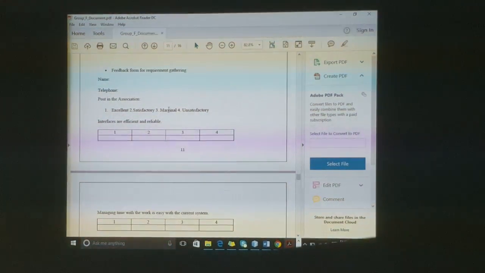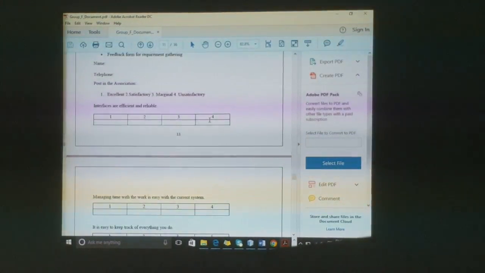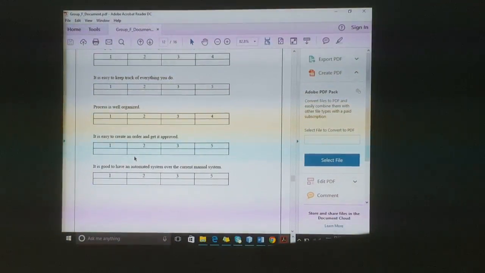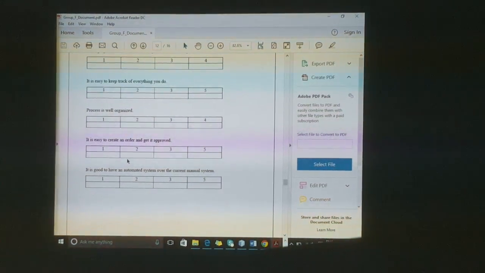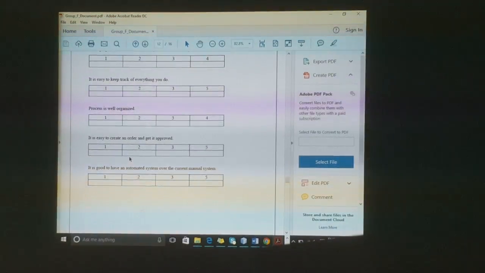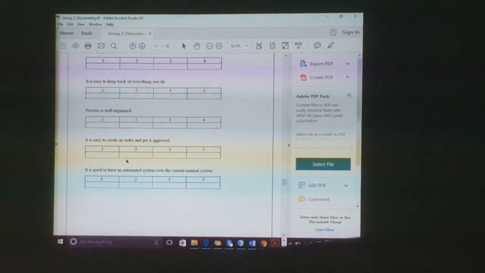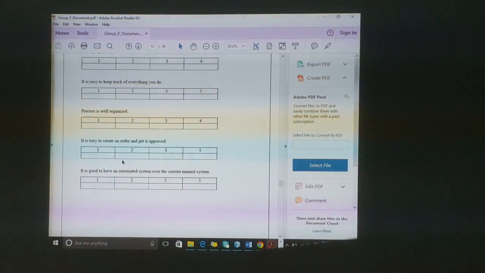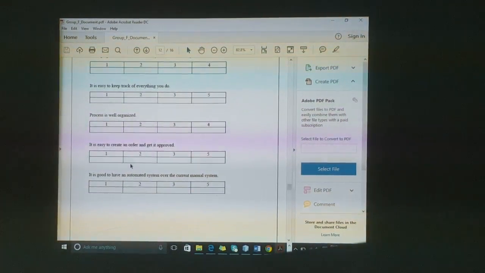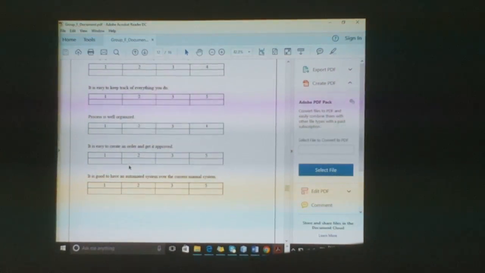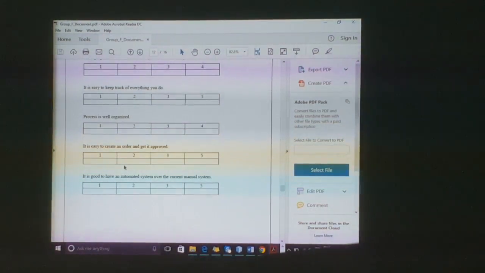Yeah, excellent, satisfactory, marginal, and unsatisfactory. So there are 4 levels. Interfaces are efficient, and through this form we're going to evaluate the system. Based mainly on the domain expert's ideas, we're going to fine tune the non-domain experts' ideas too, right? So then the modification is done, right?